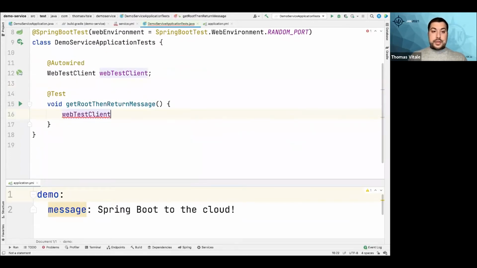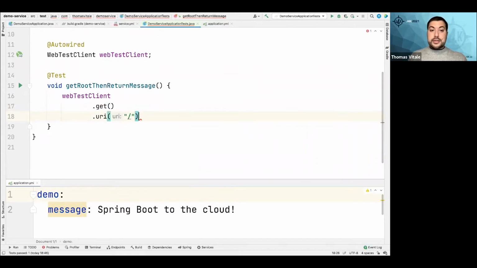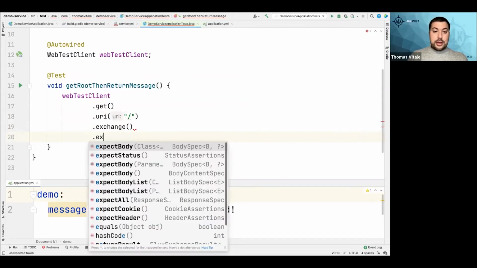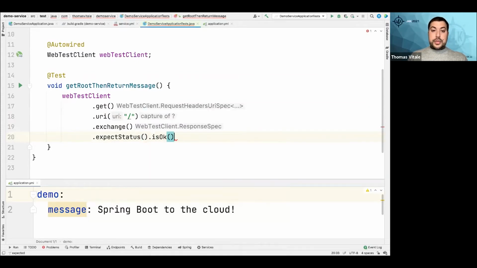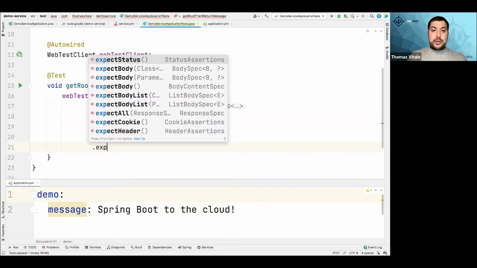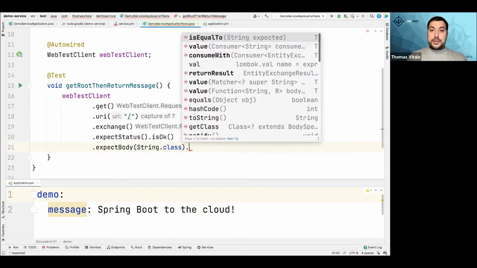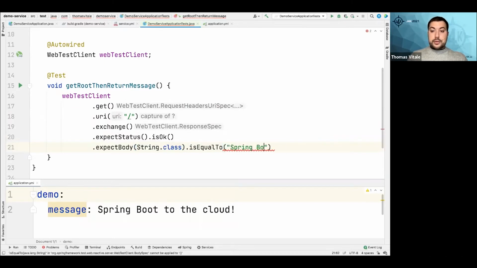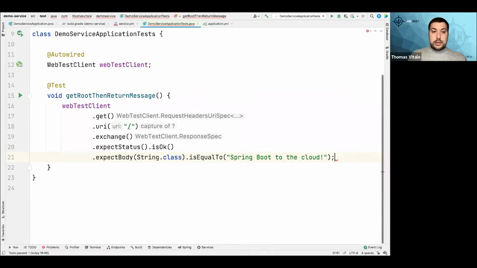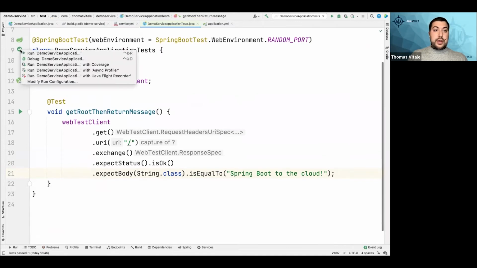So I'll say webTestClient. I want to send a GET request to the root endpoint, so just slash, and then with exchange, I send the request. And then I expect the status of the response to be 200 OK, and the body to be parsable into a String class, into a String object here, equal to Spring Boot to the cloud, which is the default value we have in the property file. That's it for our test. Now I can run it.